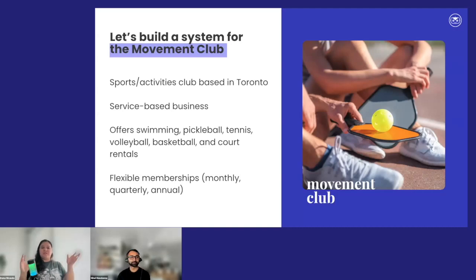Let's build a system for the movement club. This is a sports and activity club based in Toronto. It's a very Nihal-tailored sequence that is going to happen here. This is obviously a service-based business. They're offering swimming lessons, pickleball lessons, tennis, volleyball, basketball, and court rentals. So this is what they offer. And then they have flexible memberships.